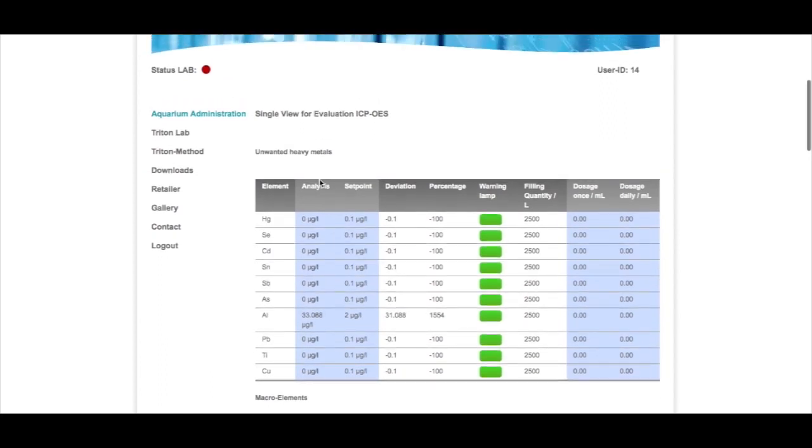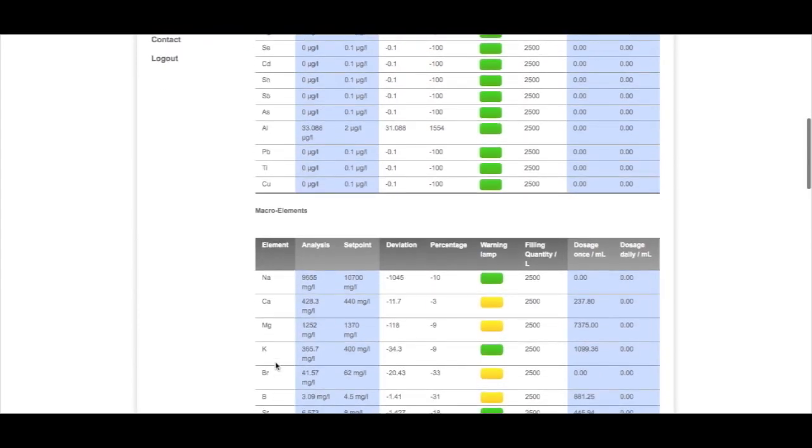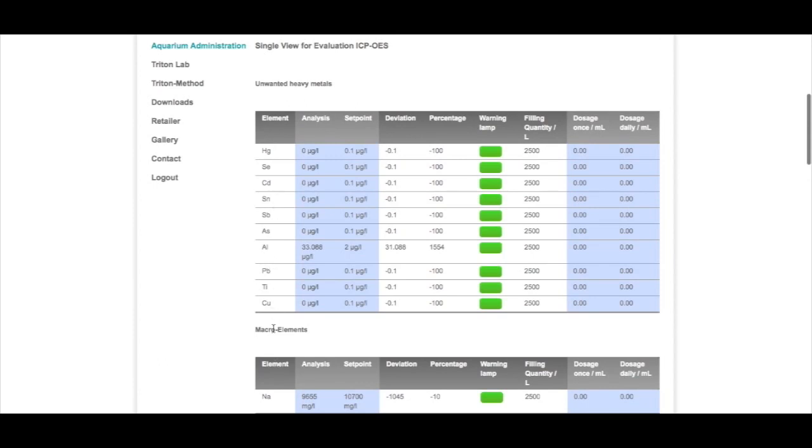I will go on and explain the columns. So you have the column with the element. This is the element like you can find it in the periodic system. You can see it in here. You have the column with the analysis, so this is your current water parameters in this column here. You have the set points that are made by me. You have the deviation, a calculation about the deviation between these two.